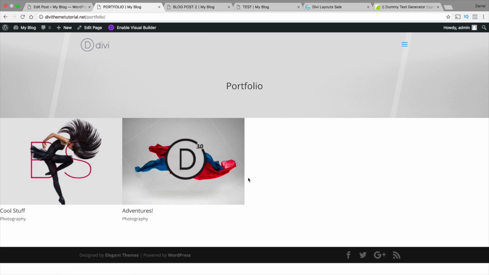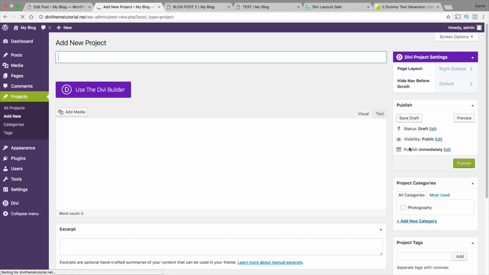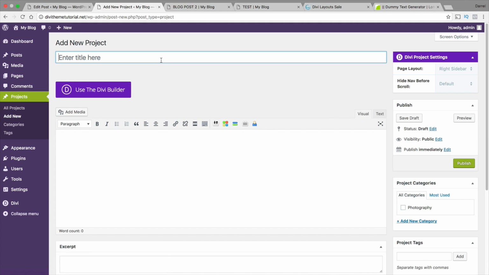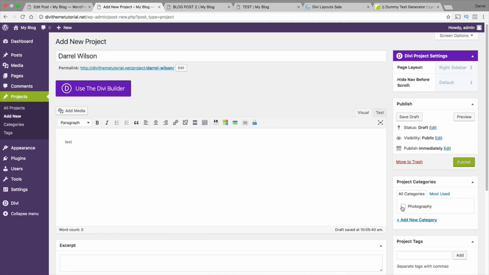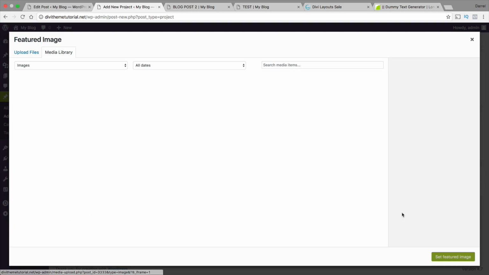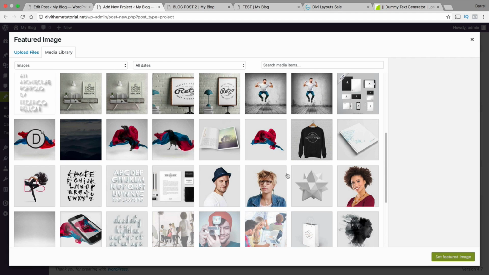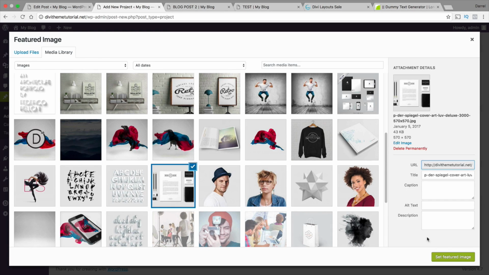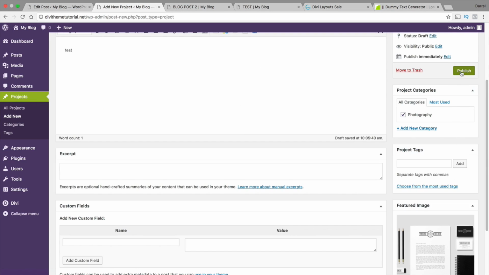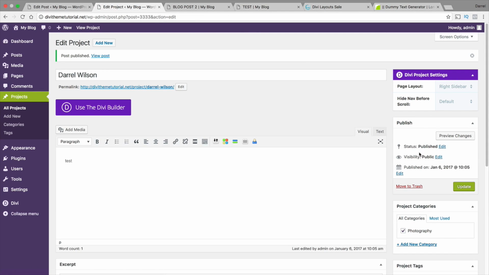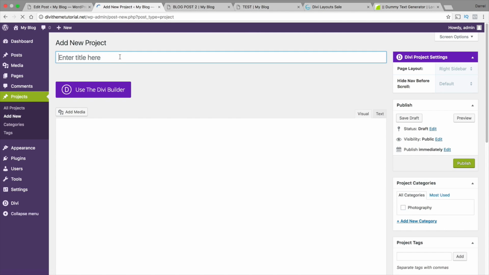I'm going to go ahead and upload one more. Actually, I should just do two, just to show you the whole effect right there. So I'm going to do Darrel Wilson, and then put test, add this in. You guys do not have to follow me right here. I'm just showing you for tutorial purposes, just to give you an idea of what you can do. So I'm going to add this one right here, and click on publish. And I'm going to add one more project.